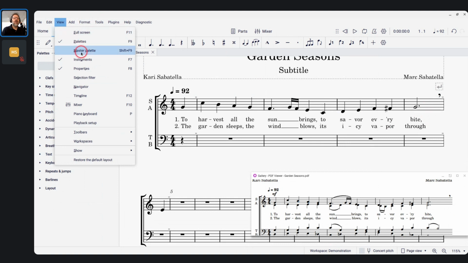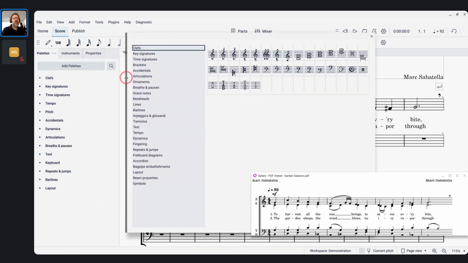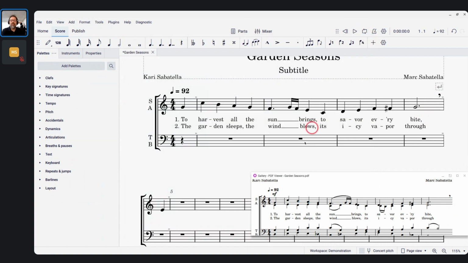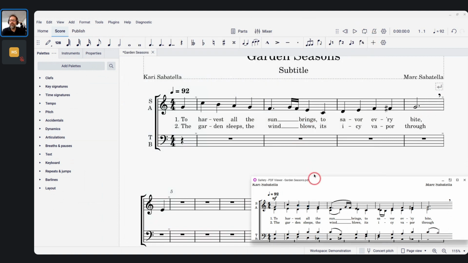the master palette. Look at the master palette, see what order they're in here. Where are breaths and pauses? It's right after articulations and then ornaments. Articulations, ornaments isn't there, then breaths and pauses. So it looks like I actually put this thing pretty much right where the master palette would have done anyhow. You can organize those palettes however you want, but that's something you might want to think about.